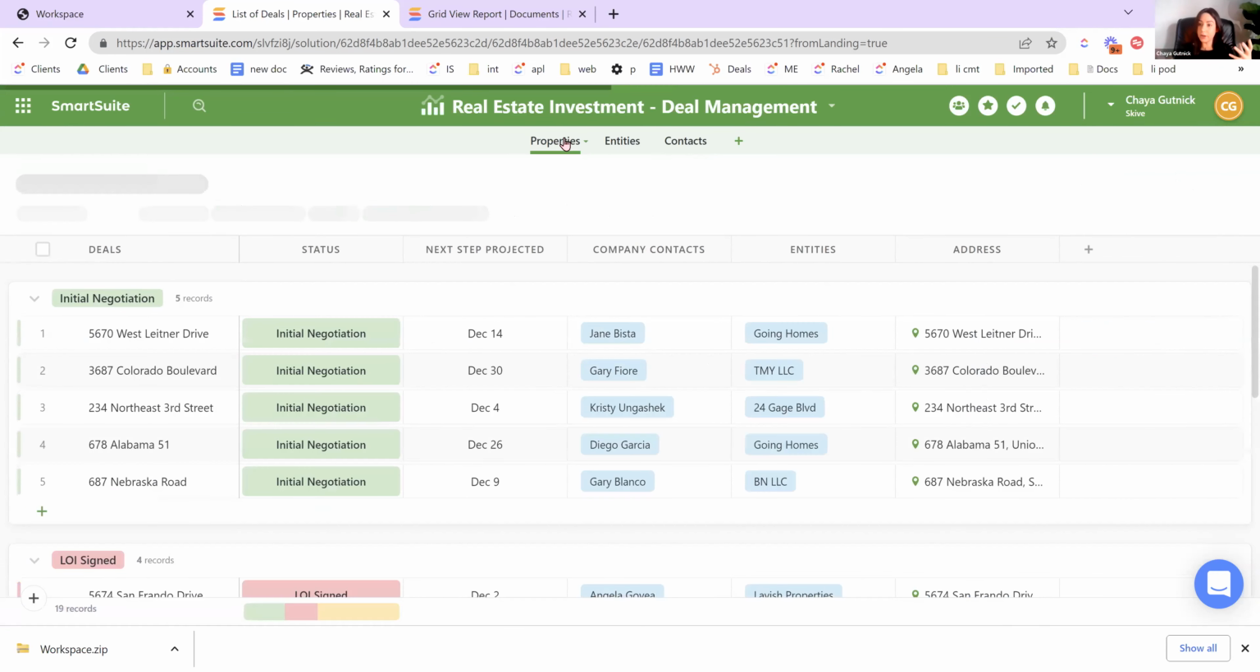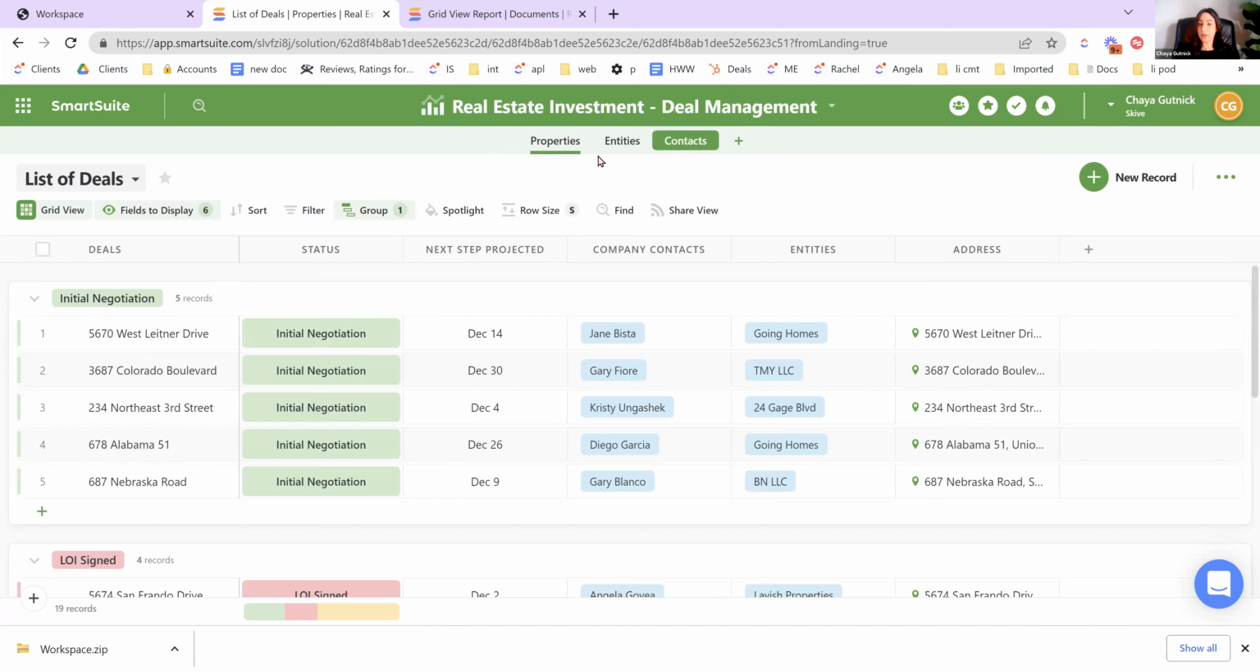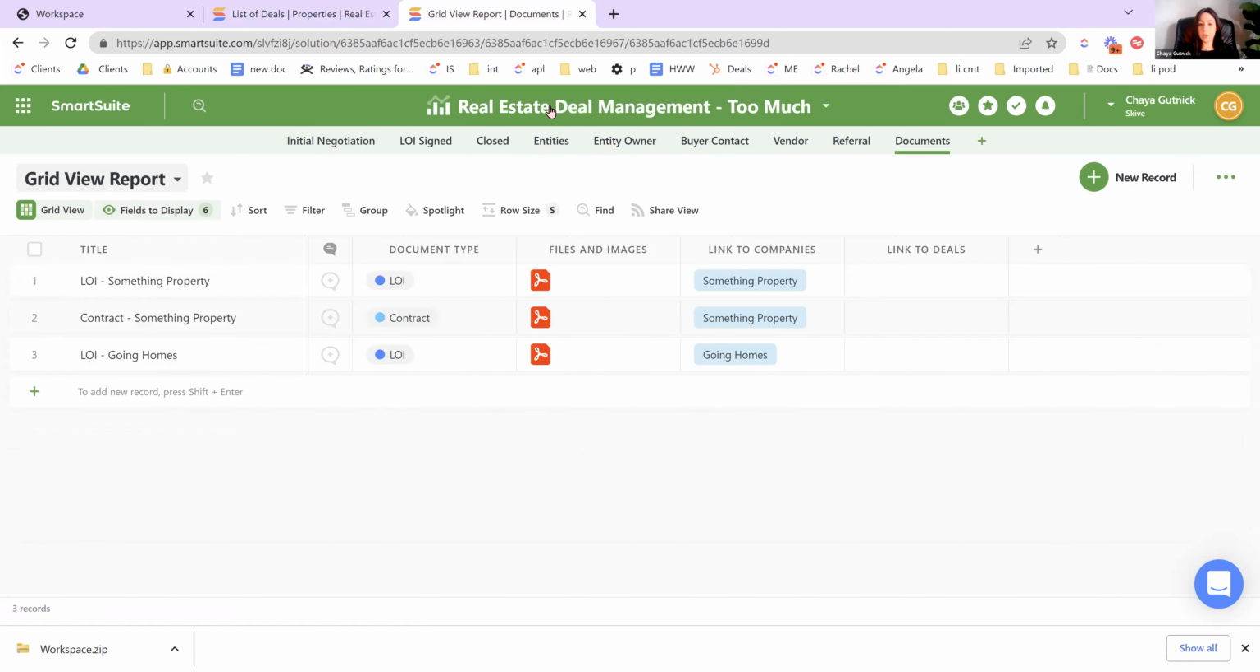Now, going back to the hierarchy discussion, okay, this is a department of our company. This is the department that manages the deals that are going on. And so that's why it's a solution. Now, when we look at the apps that I've chosen here, we have properties. Now, I'm going to quickly switch over to here, and you can actually see this. I called it real estate deal management.